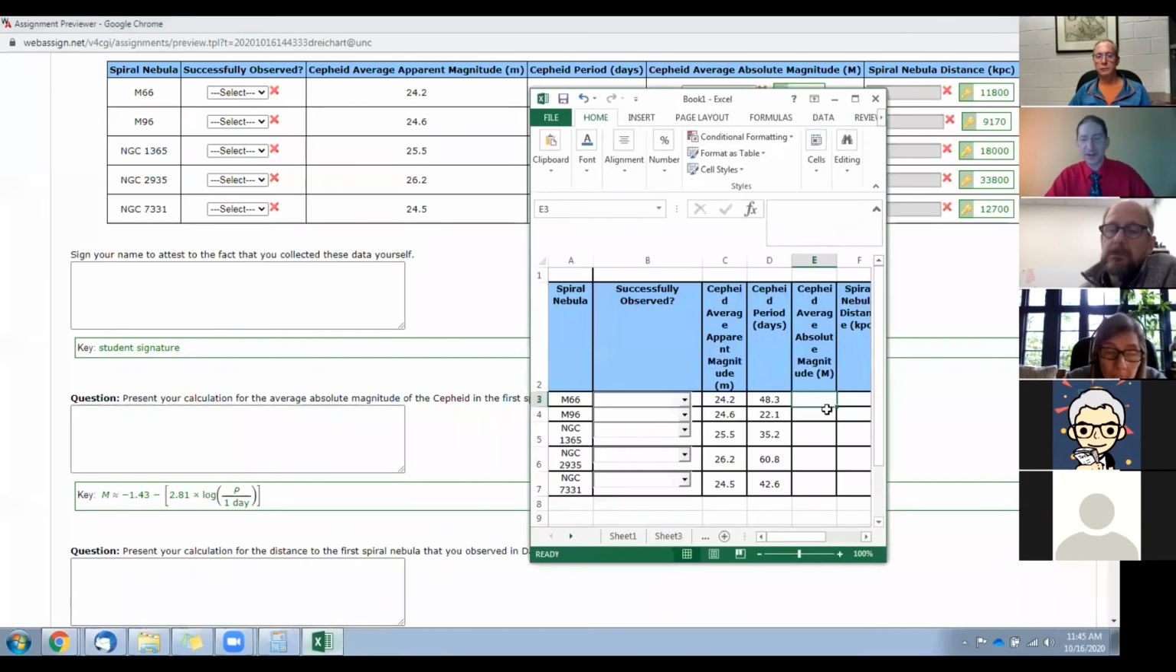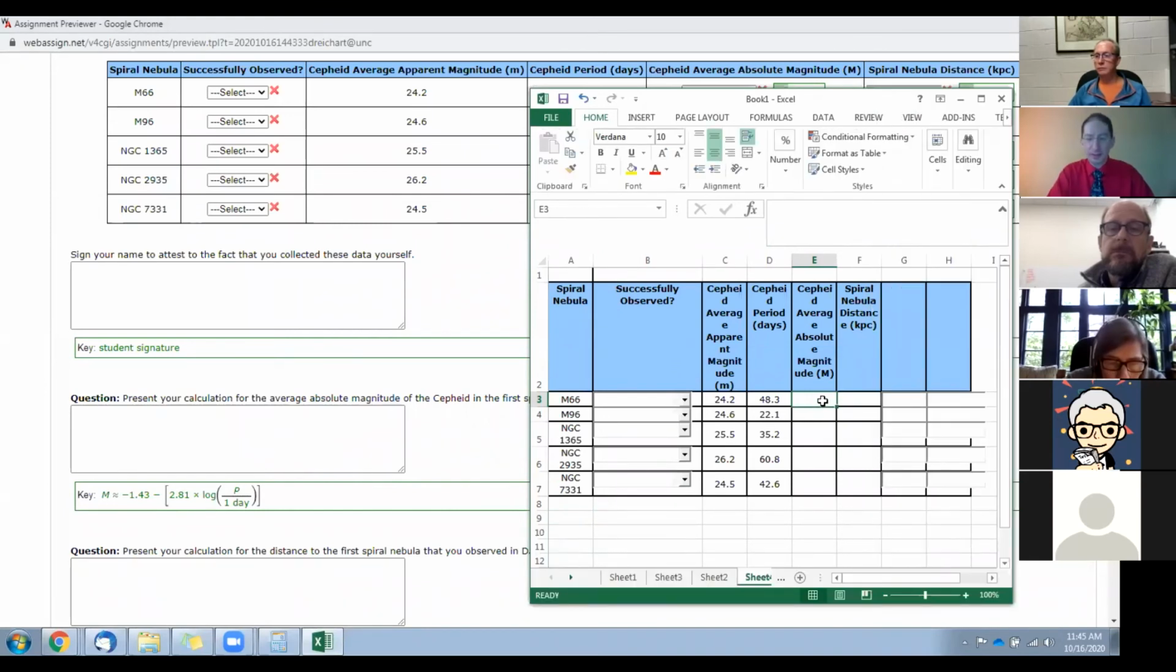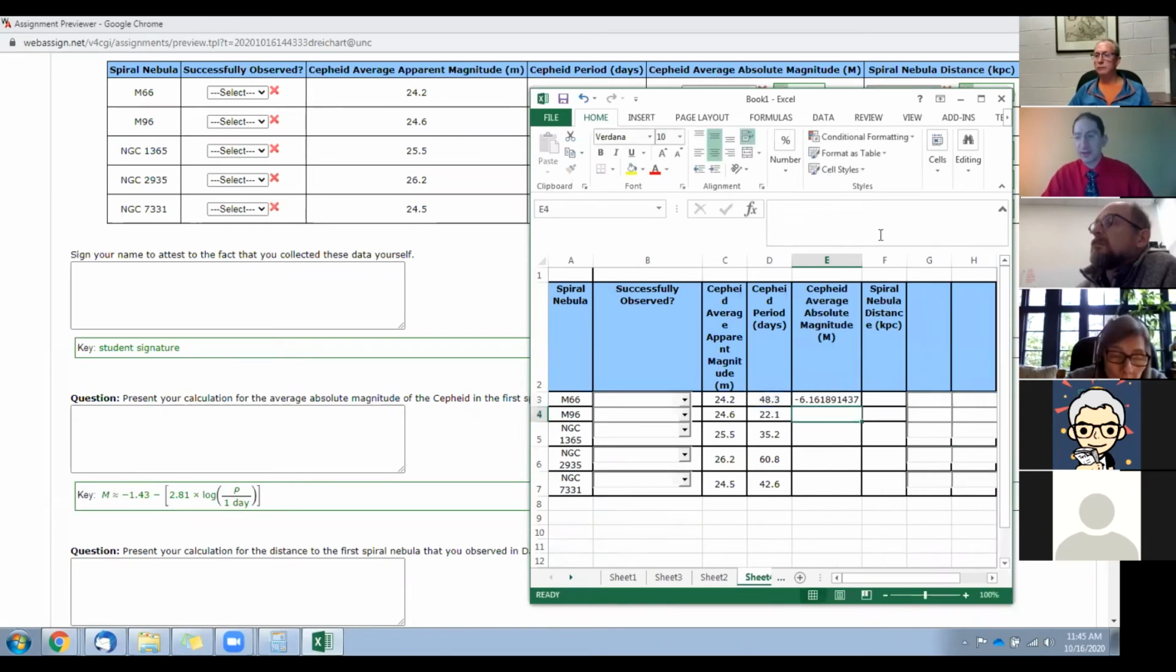Yes, that's right. So you type in the logic: minus 1.43 minus 2.81 times log of the period. You've got to make sure there's an equal sign before it. So you have that, and then the distance is again 0.01 times 1.858. I know that messes with everyone. You're used to 10 to the difference over 5, but they can get messed up there.